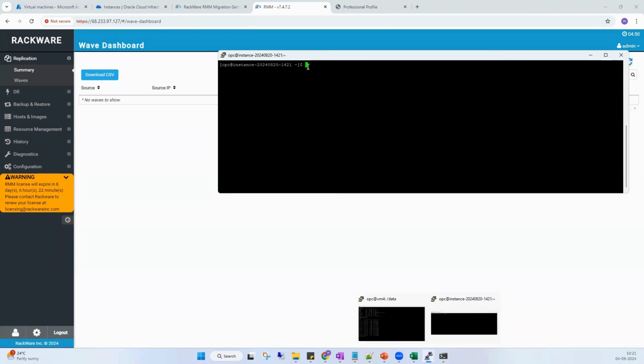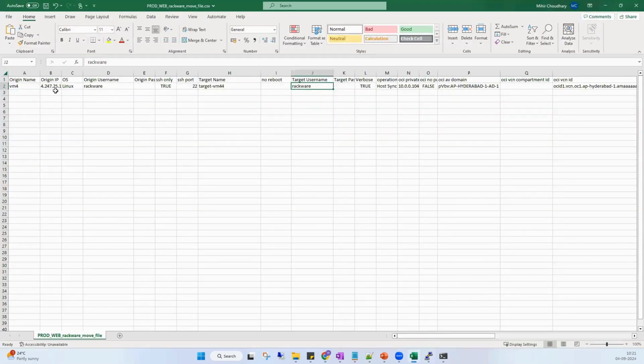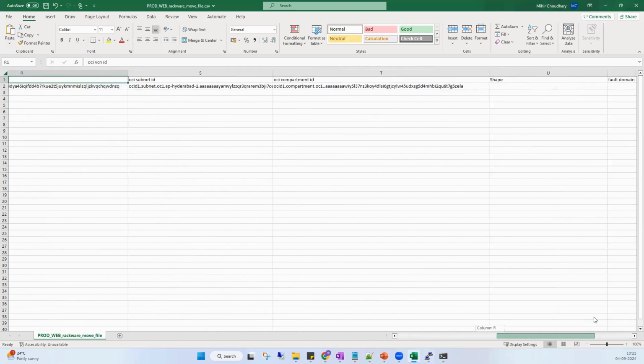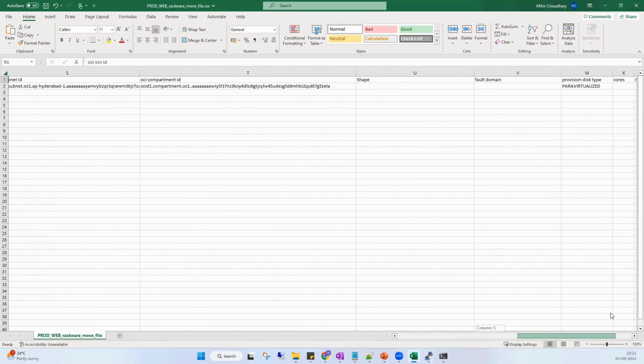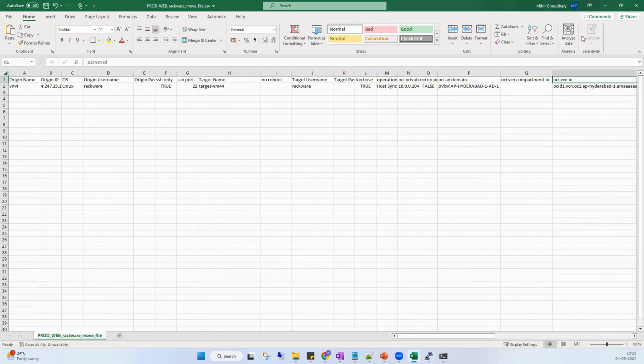This part is the prerequisites. Once this is done, you come back to your Excel sheet and fill in all the data. Especially, you need to add the OCI availability domain. Then you need the VCN details. These are all mandatory. But when you are adding the details, you can add most of the details really needed for a successful migration.